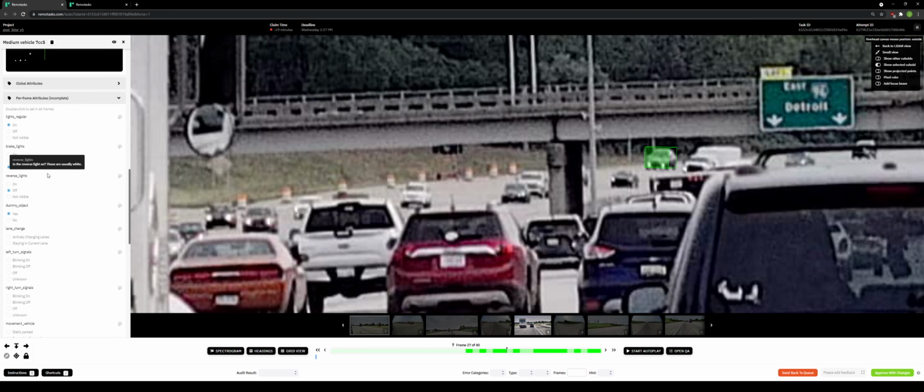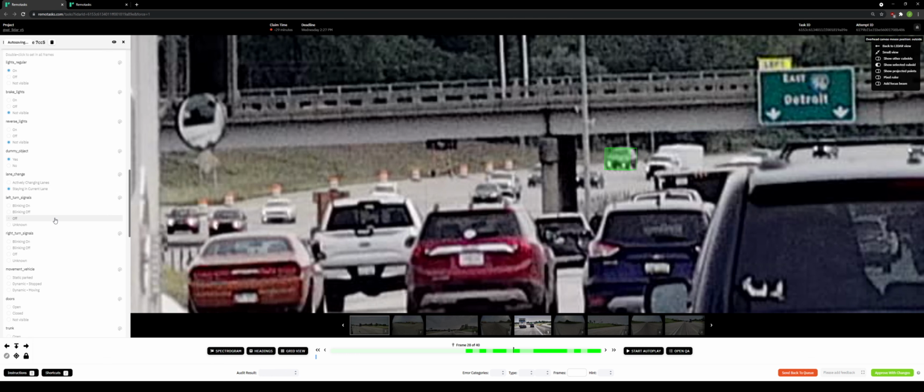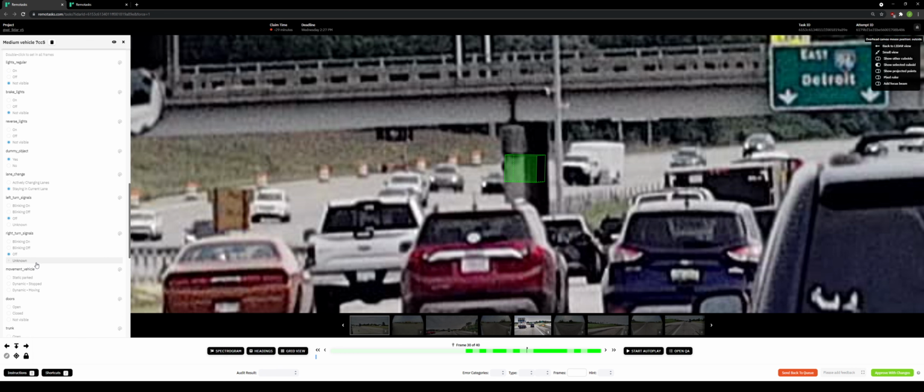Brake lights, you're never going to be able to see that. Reverse light, you're never going to be able to see that as well. Lane change is going to be staying in current lane. We didn't see that. Blinkers are going to be off or unknown. So let's mark it as off for now, and then let's check individual frames. So here, I think right blinker is unknown. So let's go with this one. This one, both of them is going to be unknown.